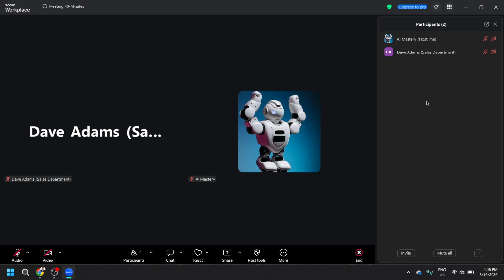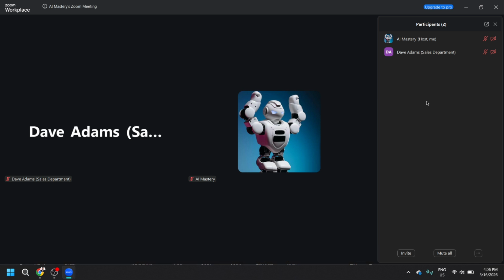If you don't see the rename option, you likely don't have the required permission. Make sure you're the host or a co-host. If you're a participant and can't rename yourself, the host may have disabled that setting for this meeting. Also, if the Participants button isn't visible, try bringing your cursor back into the Zoom window to reveal the controls.